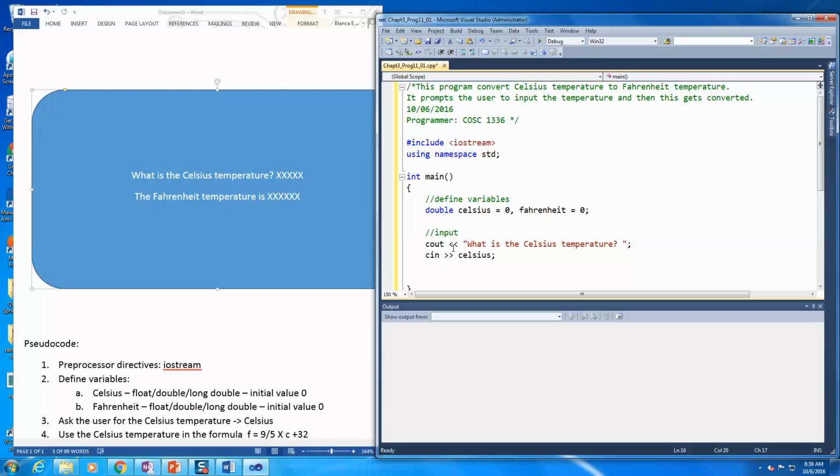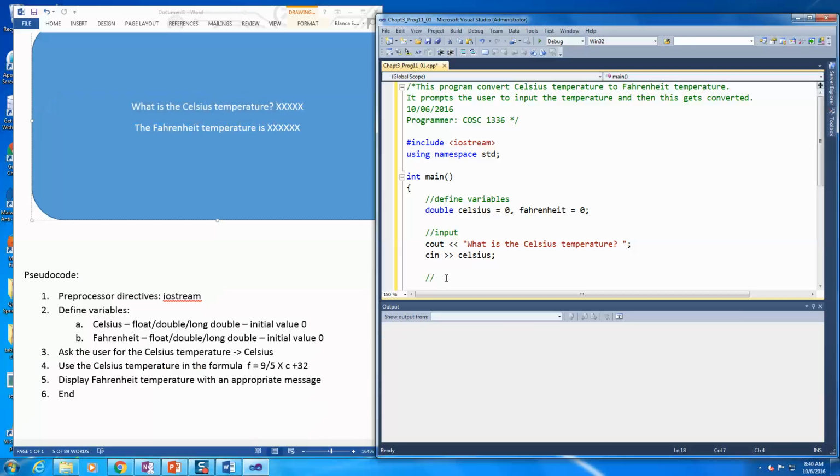What is going to happen with the 0 that I have there? When the user types the information and presses the enter key, whatever we had there is going to be replaced with the new information, right? So we have that, okay? So the next one is use the Celsius temperature in the formula. So this is a process.